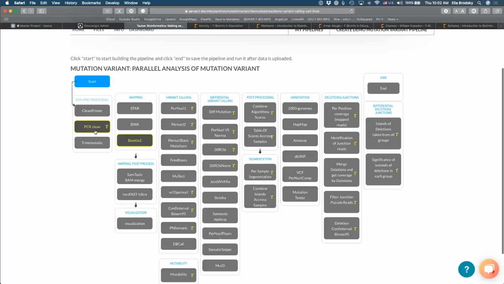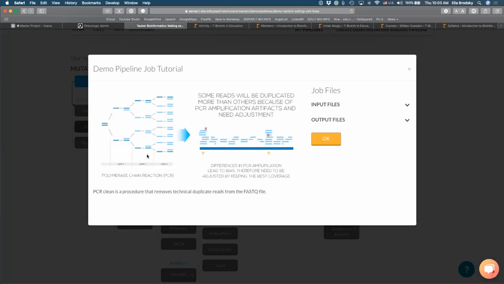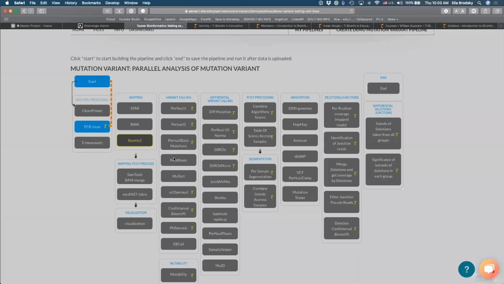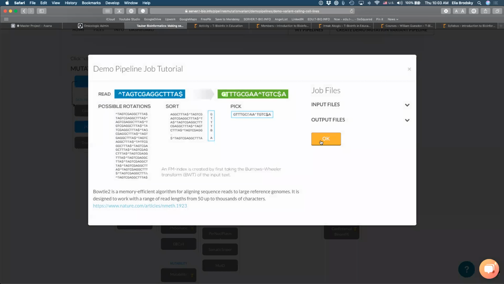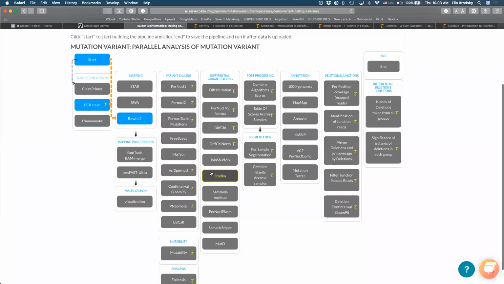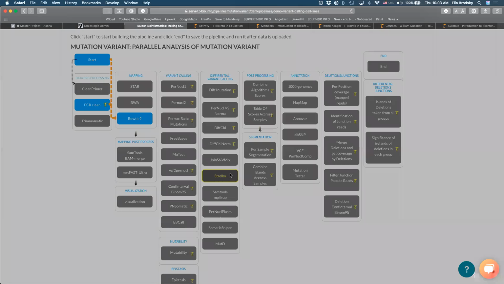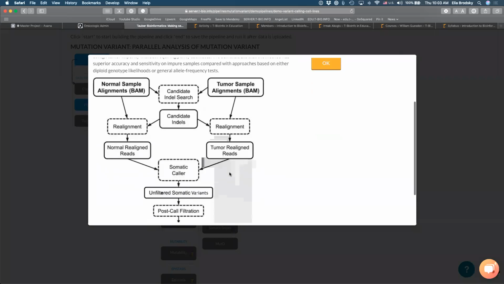Then we'll clean the reads from PCR amplification. We'll again map those cleaned up reads onto the reference genome. And then we'll do what's called differential variant calling. Differential variant calling will allow us to find the positions in the genome that are different between a tumor sample and a normal sample.